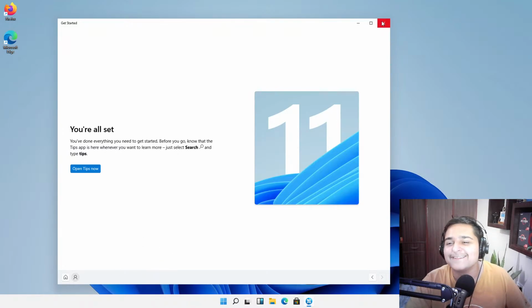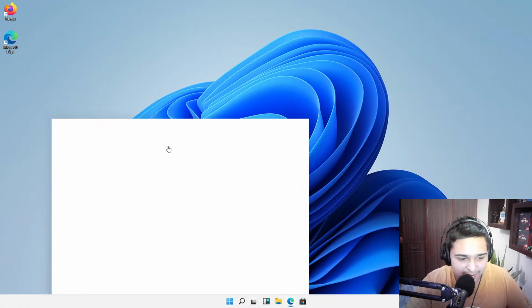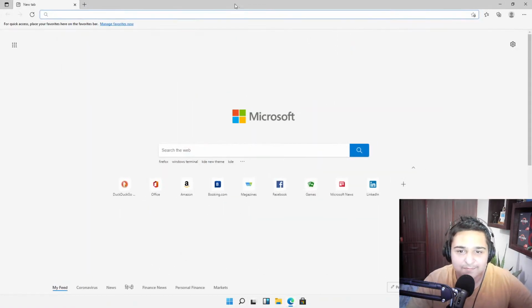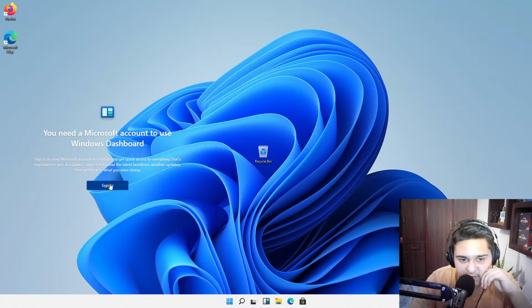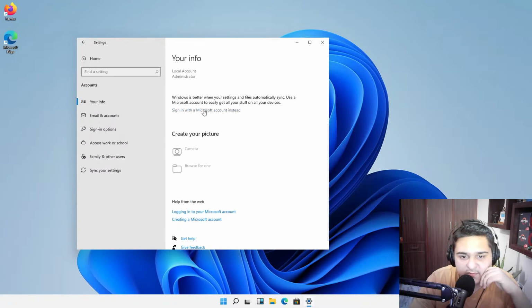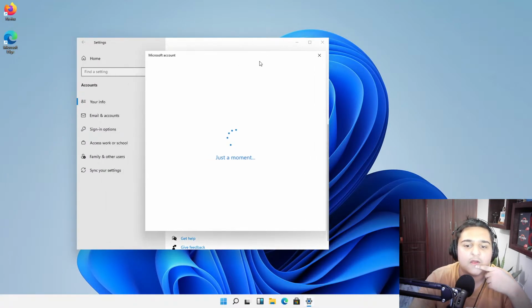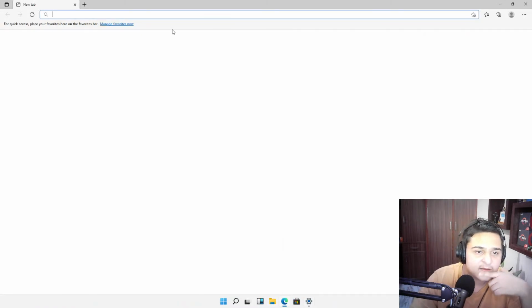Windows 10 screenshots. Yeah, I can expect that from Microsoft. They can half-ass this whole thing. And yeah, let's see what else they've got. Widgets. You need a Microsoft account to use this dashboard. Oh crap! Sign in with your Microsoft account. Guess I'll create one.